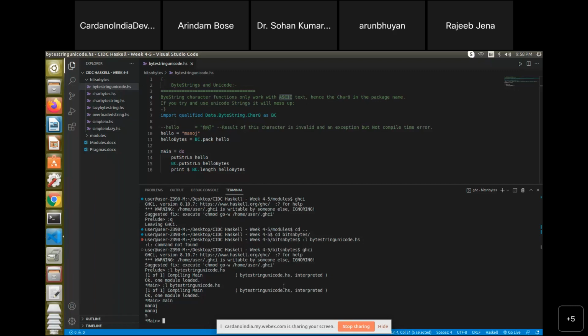When you are making it a byte string character BC and packing hello bytes, where hello is basically Manoj, it is still printing Manoj, because Manoj in English comes in the ASCII character set, and it also gives you the length. But this is a very good example when I change this hello to some Unicode characters. Let me clear the screen.